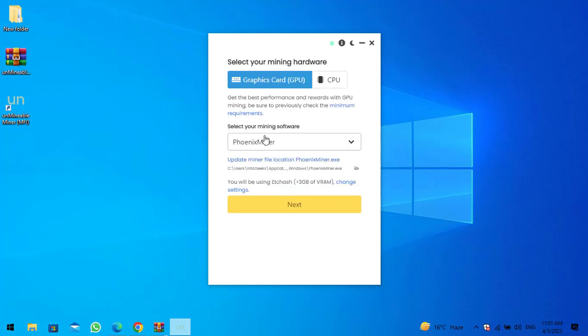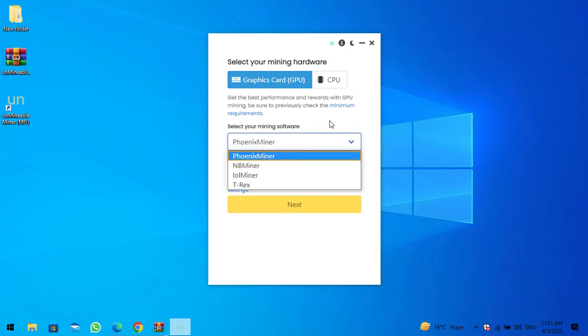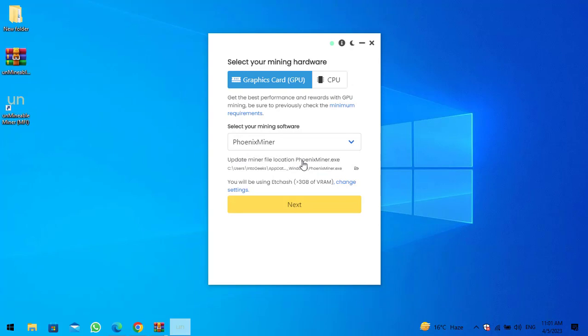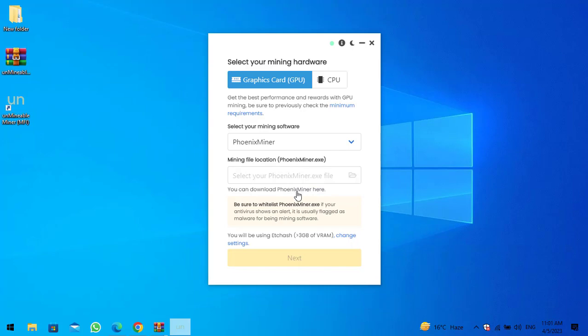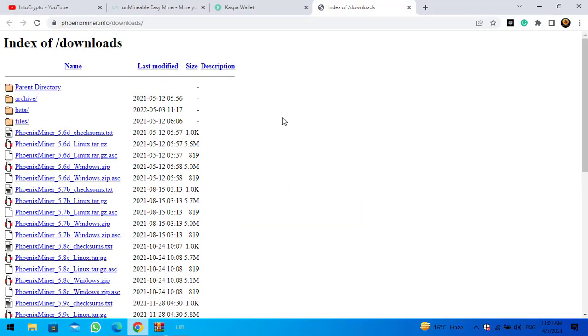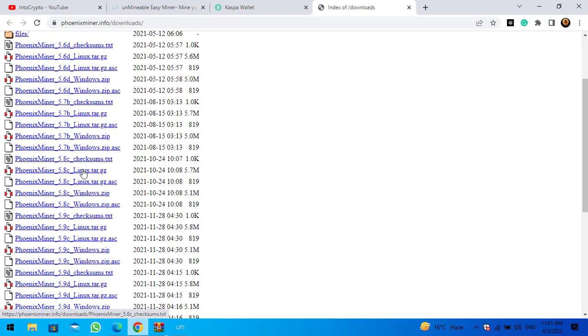So click on continue. Here guys, you can configure the unminable miner with the following miners. So simply I will click on Phoenix miner. Here is update miner file location. Click on this, click on Phoenix miner here. Now it will navigate you to Phoenix miner. Again scroll down. Here is the Windows file. You can find out the latest version.